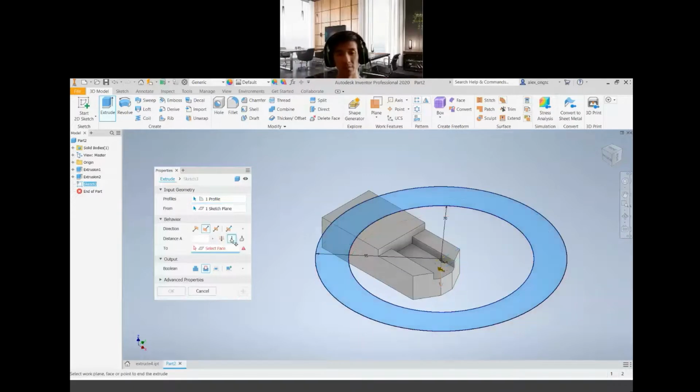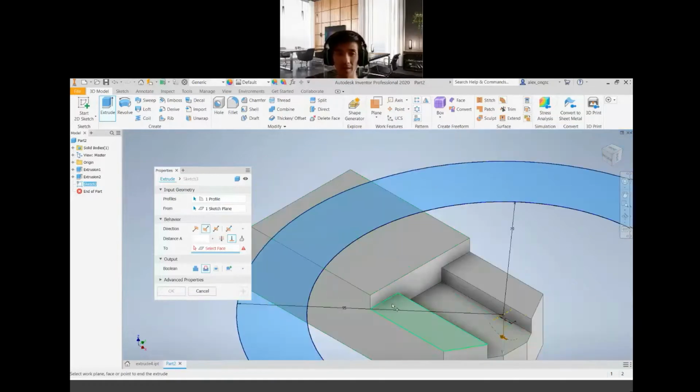So I would like to extrude cut this one to this surface. So it will cut from the top surface here up to this surface actually. So click on 2, then select the face will be here. Click. You see, you have the preview.